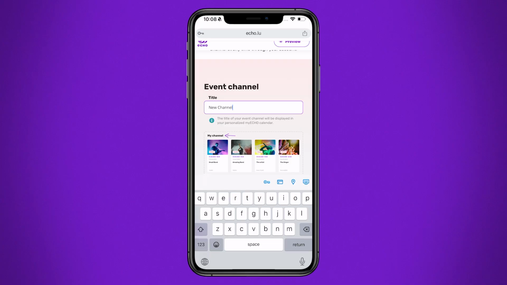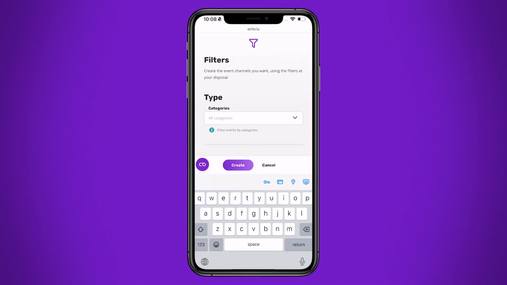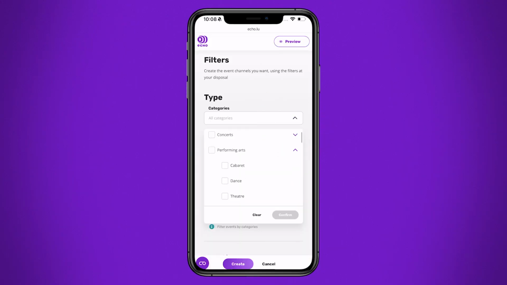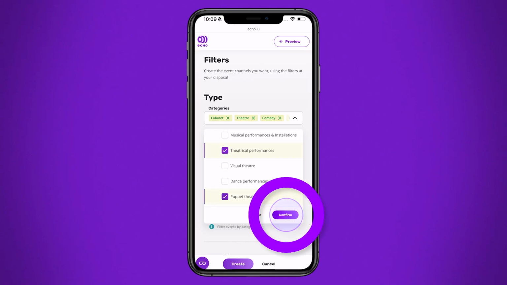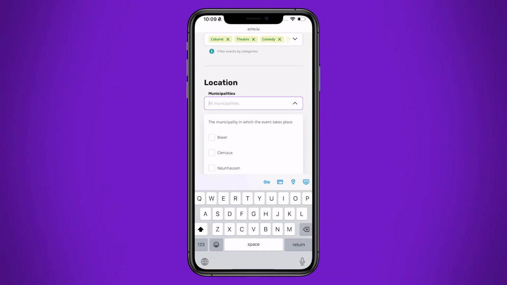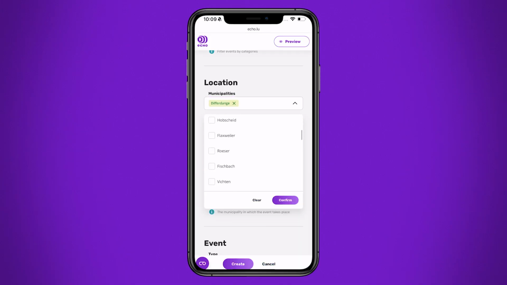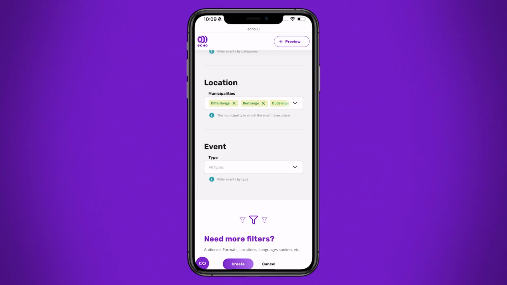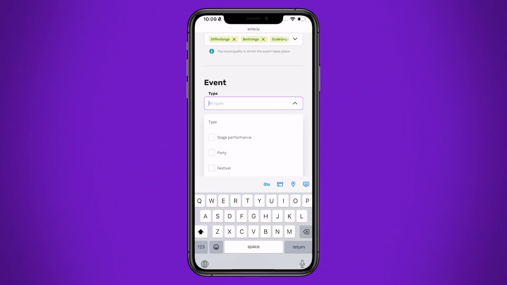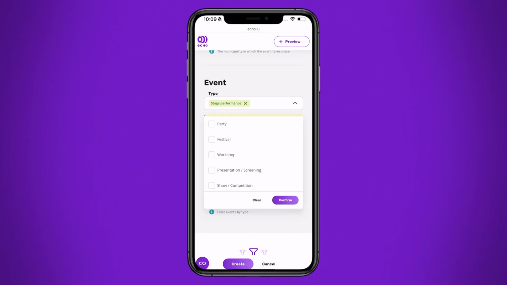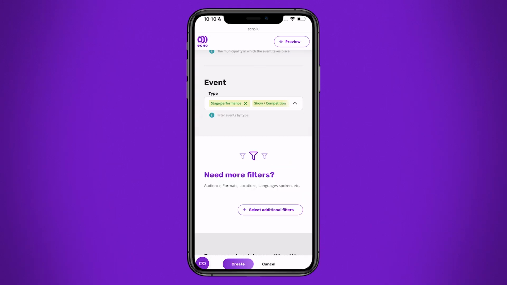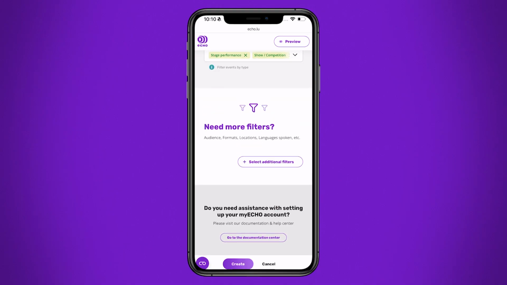Next, give your event channel a title. Choose the categories you'd like to see in your channel, and select the regions and cities you want to follow. Finally, pick the type of events you're most interested in, for example, live performances. Once you're happy with your choices, just confirm and click Create.